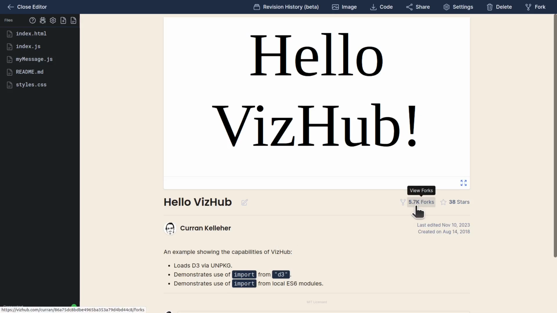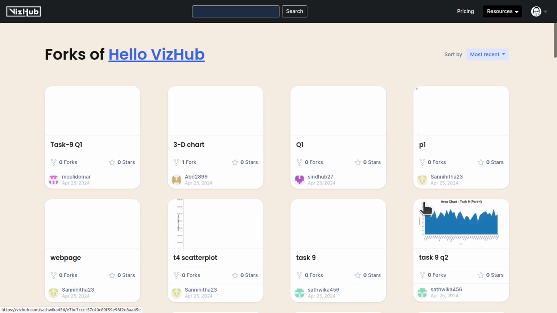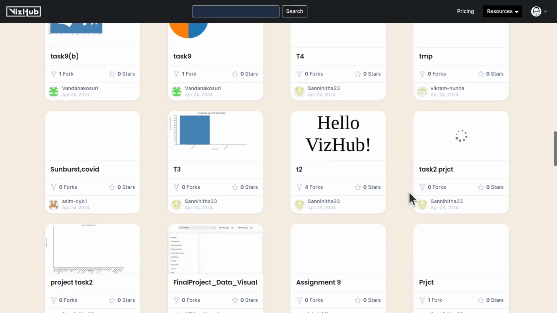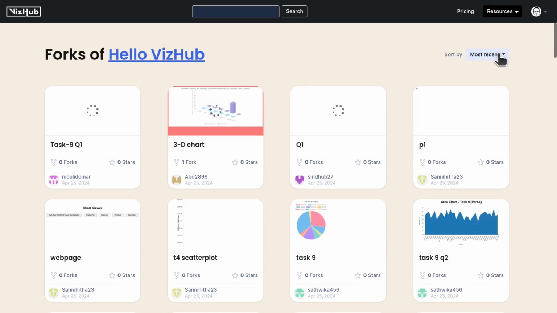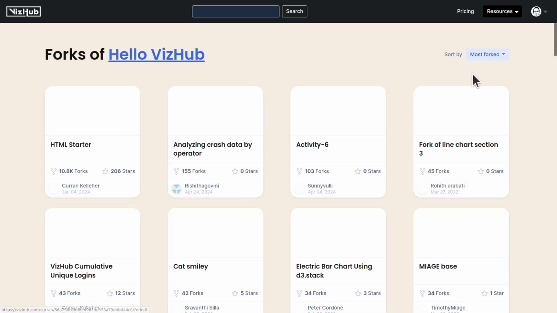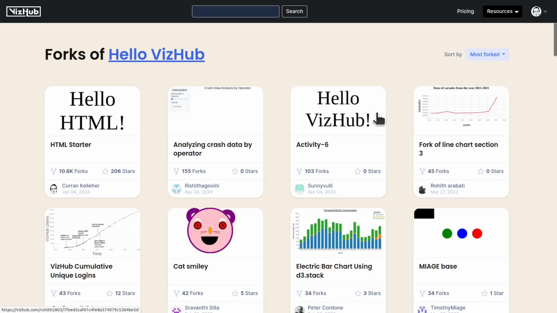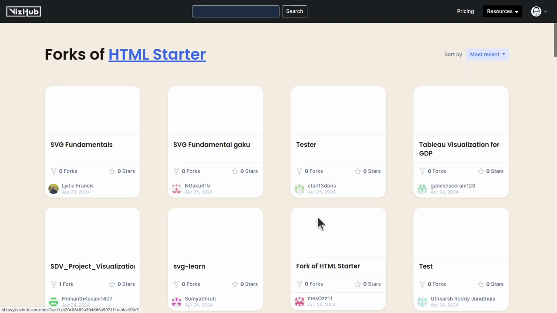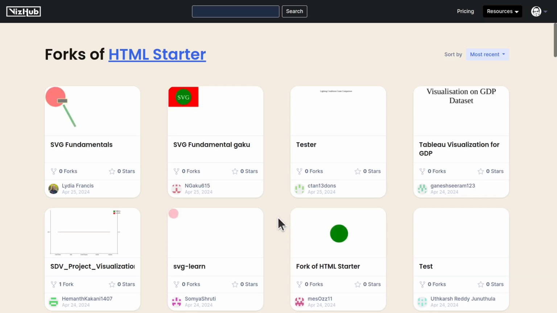And this one, see, has 5.7K forks. And if you click on that, you can actually see the list of all of those forks. And you can sort that list by most recent or most popular or most forked. And you can see there's this other one, Hello HTML, that has 10,000 forks. And it's crazy. And so it's this very large family tree, so to speak, of vizzes.